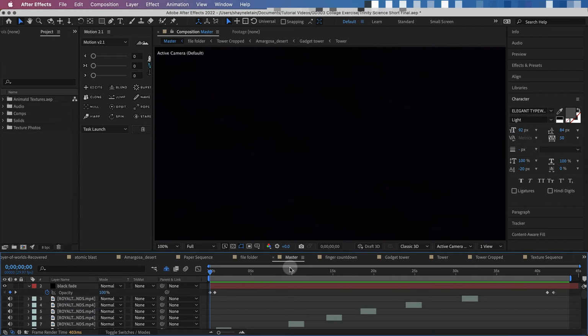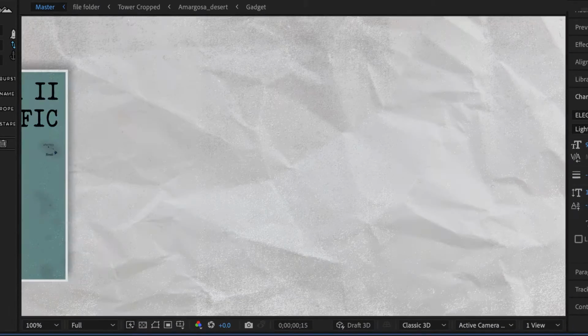In this tutorial series, we're going to take a look at creating a collage animation like this.